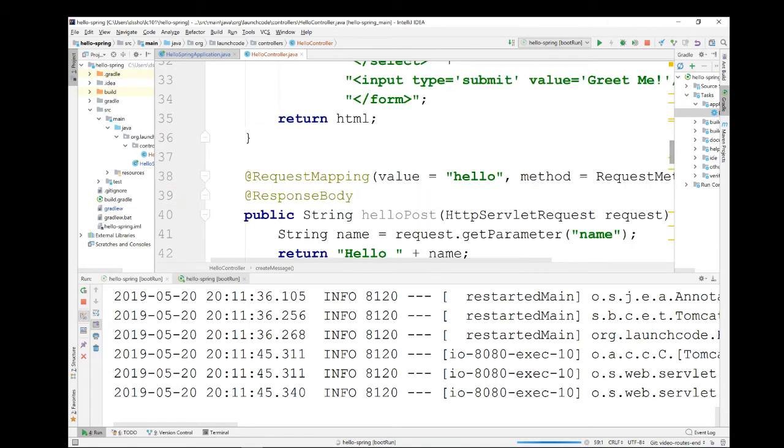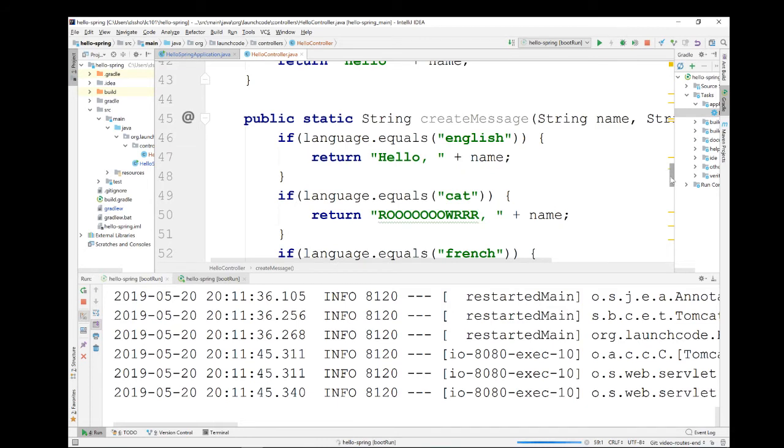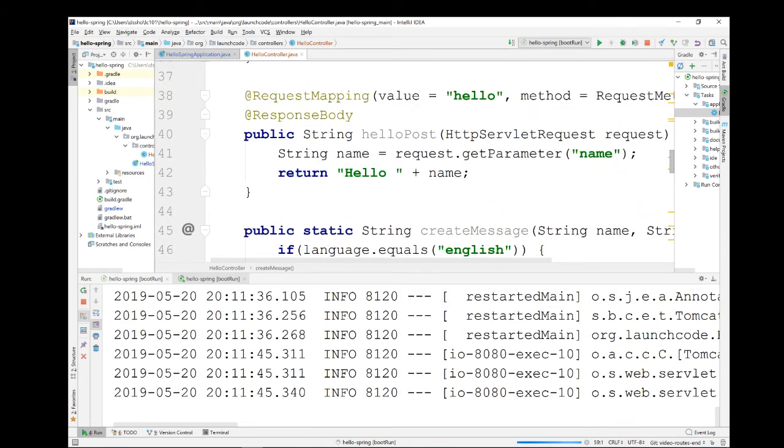The last thing that we need to do is fix up our handler here for the post request. So you see now it says return hello plus name. What do I want to do instead?